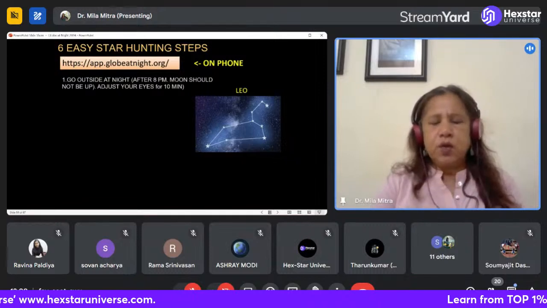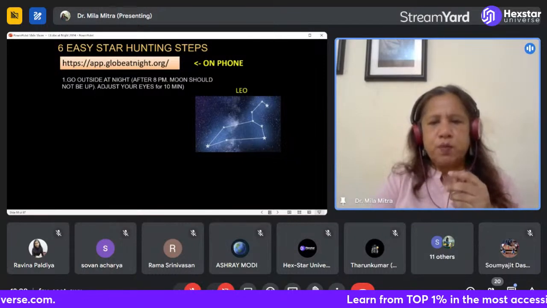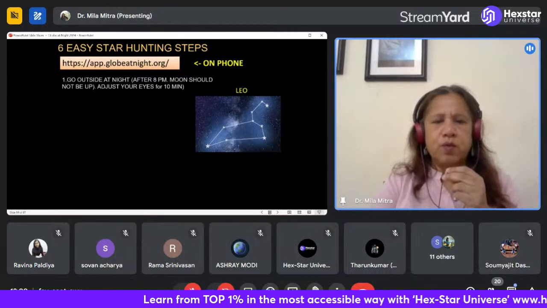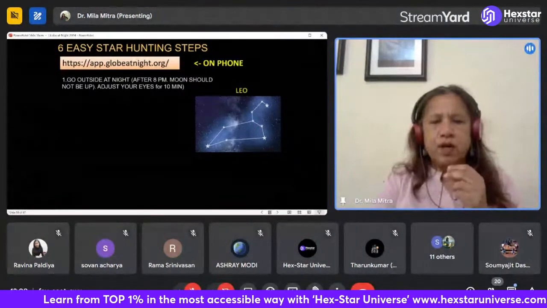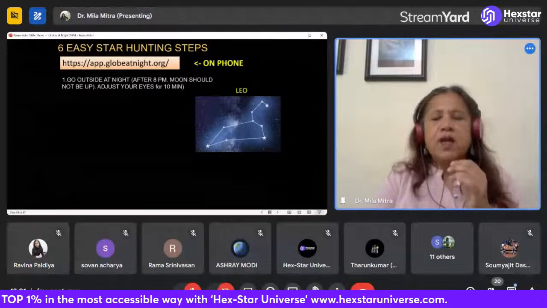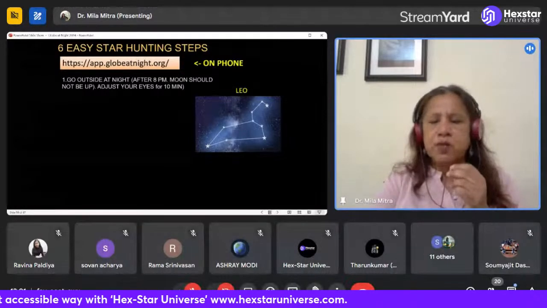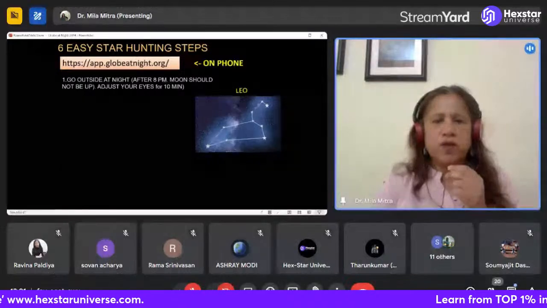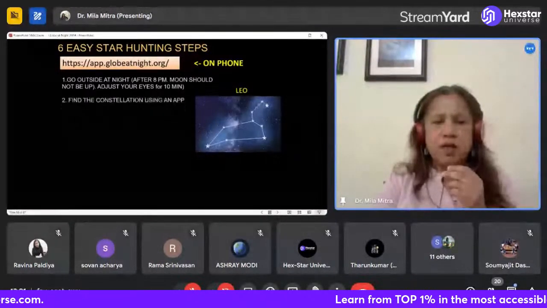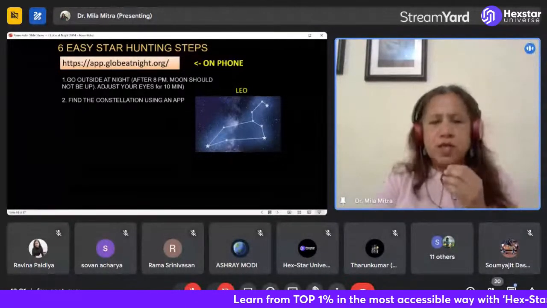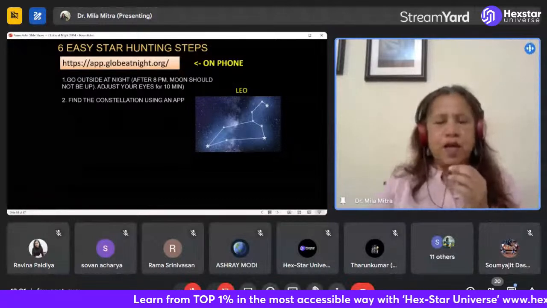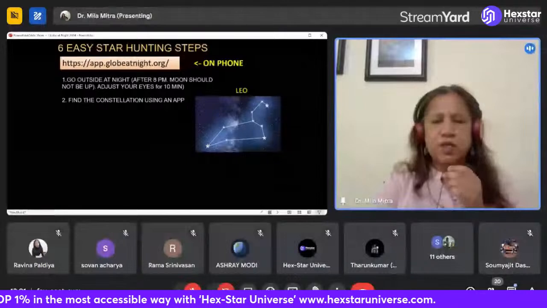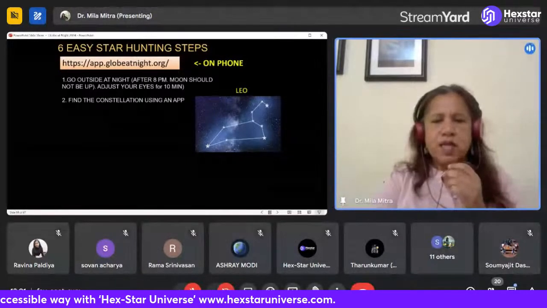Just type in app.globeatnight.org. You would go outside at night after 8 p.m., and they do select these campaign dates based on the fact that there would be no moon, or the moon would be less. Adjust your eyes for 10 minutes, because it takes a few minutes for the eyes to adjust to the dark. Then find the constellation using an app. I've given the example of Leo here, but this month it is Hercules, and next month it is Hercules and Cygnus.